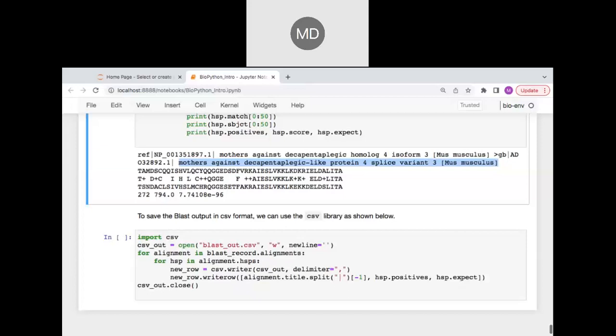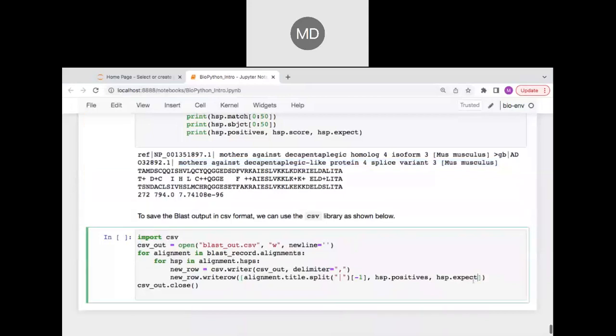So effectively, once you have run this code, you will get a blast_out.csv file that you can open in Excel, and you will see the BLAST results in a tabular format. That's the advantage, and you can add whatever content you want to include in the table by just changing this code.